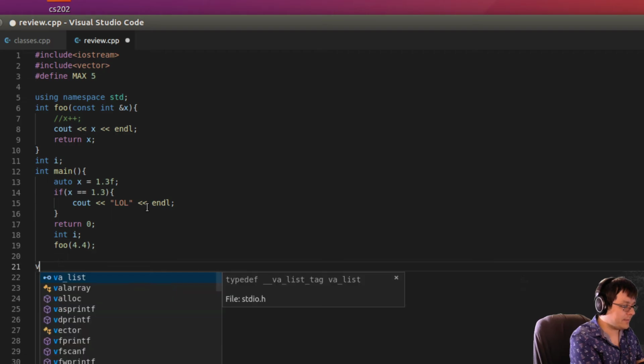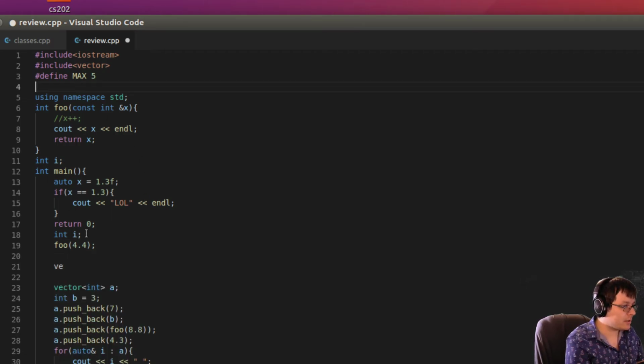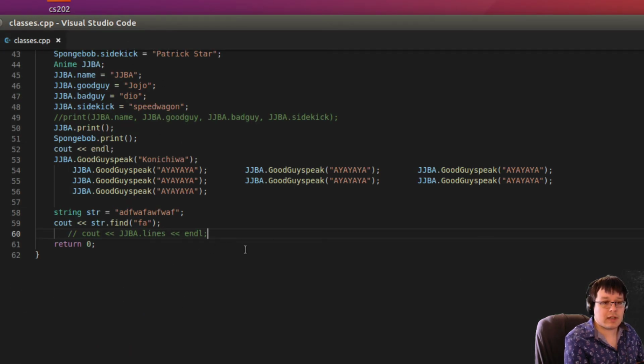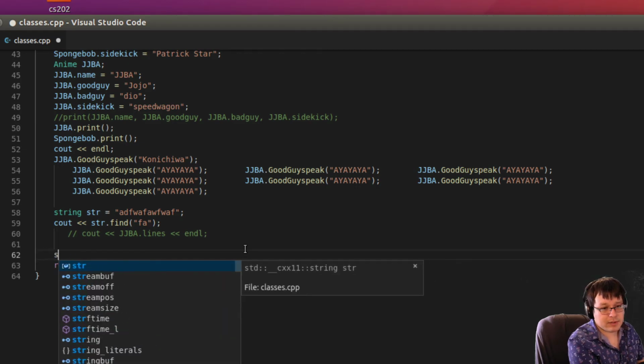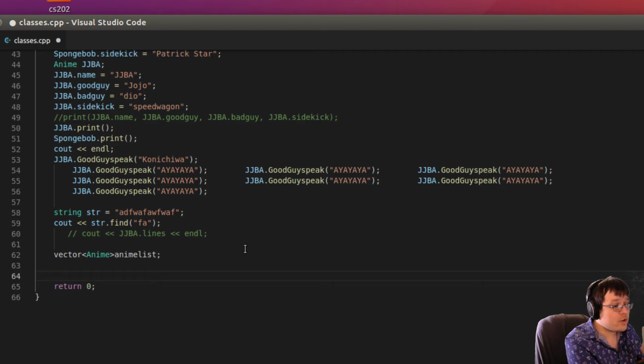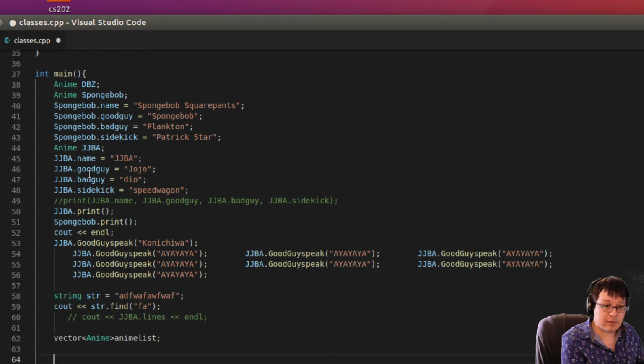So you need to do something like, if you have a struct, actually, might be better for us to create a struct of animes. If you create a struct of animes, it would be something like vector, and then anime, and then anime list. And then you need to create a struct with all the information in it. So for example, create an anime like JJBA, fill it up with everything. And then after that, you can do anime list dot push_back.